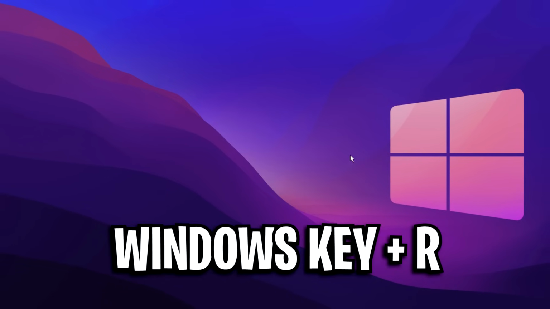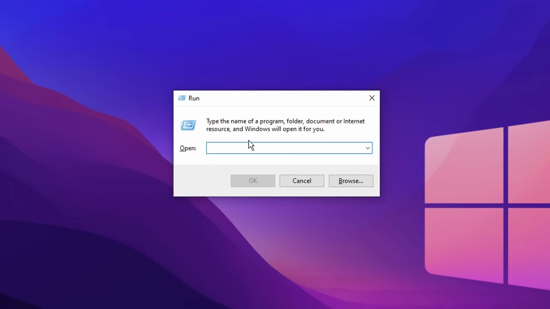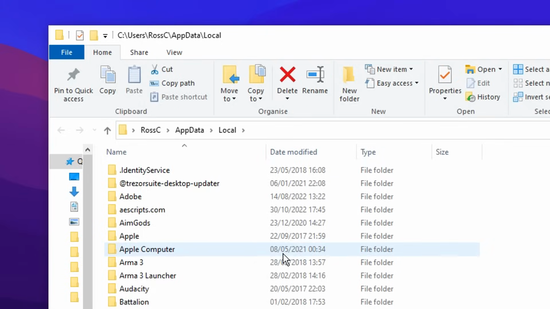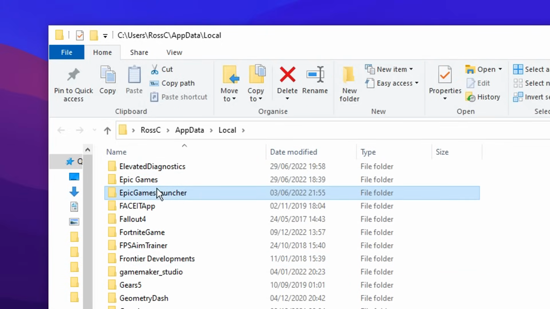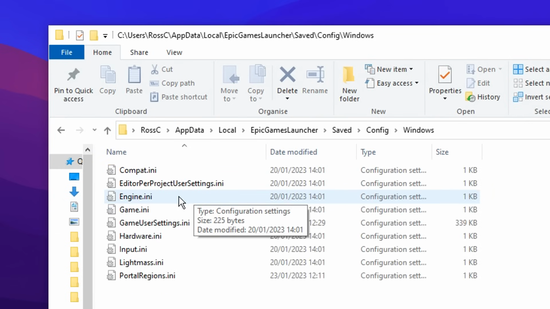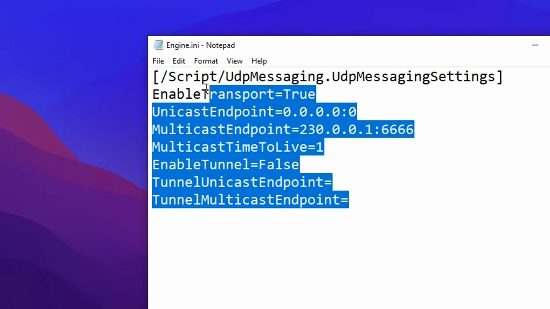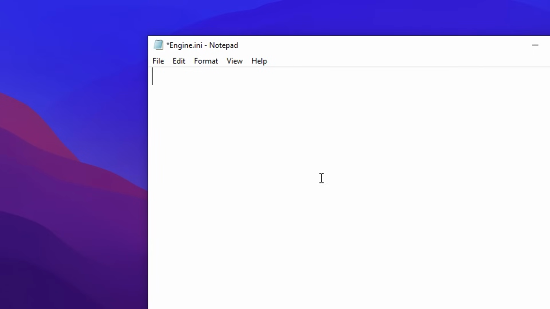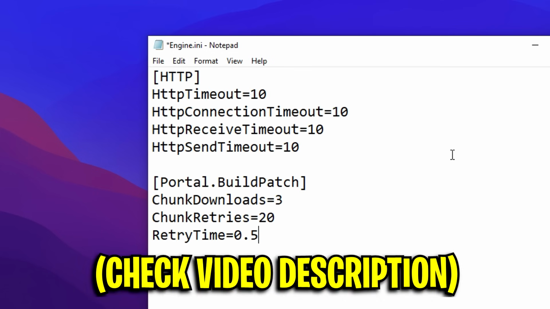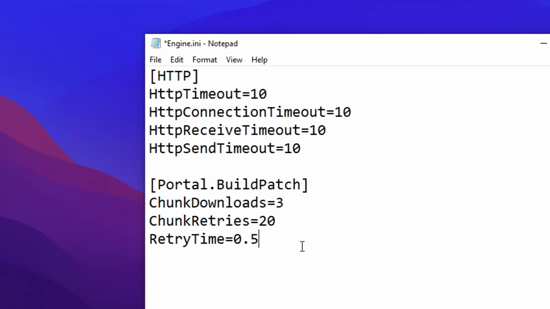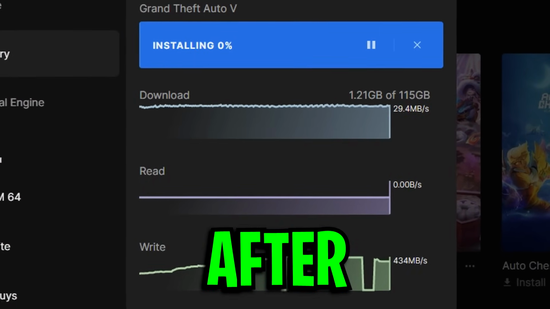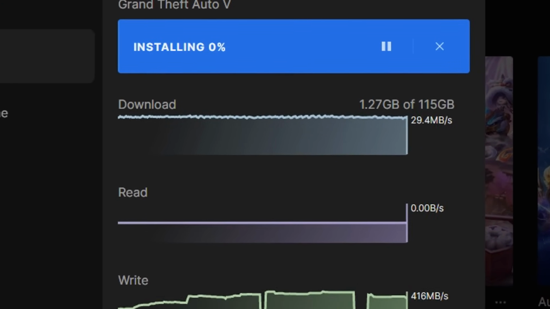The next thing you want to do is press Windows key plus R, and inside the run box here you want to type in %localappdata%. Then you want to locate the Epic Games Launcher folder, go into save, go into config, go into Windows, then where it says engine file you want to open up that. You then want to go ahead and delete the code that's in there, if there is any, it might be actually empty, but after that you want to go ahead and paste in this code that I'll have a copy and paste to in the description below. And what this does is it makes your download speed a lot faster when you do any sort of Fortnite update or game installs on the Epic Games Launcher.